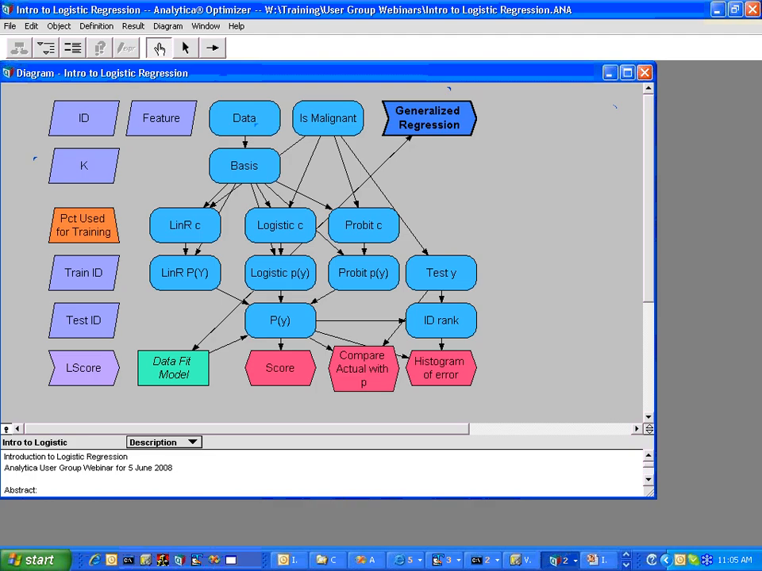Okay, so that's it. I hope everybody who didn't know what logistic regression was now has some idea, and those who did, hopefully have gotten some idea how to actually do this kind of analysis in Analytica.